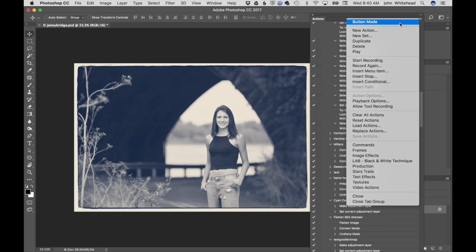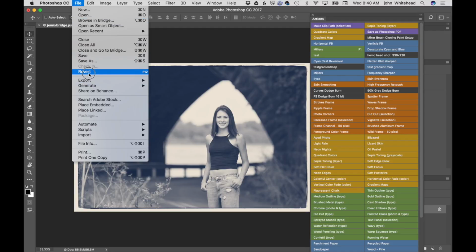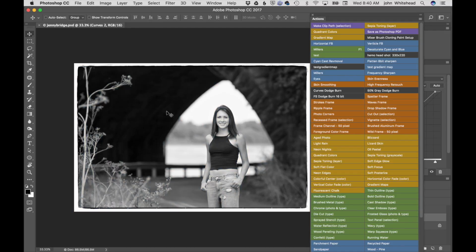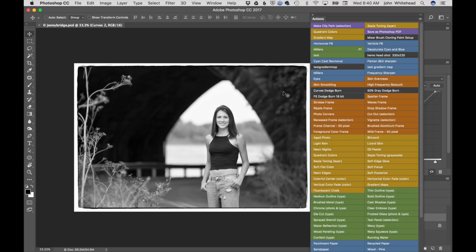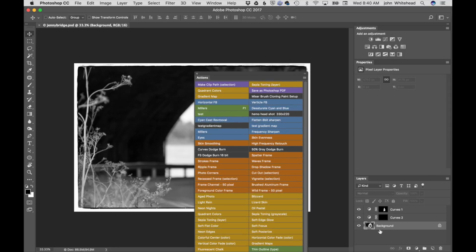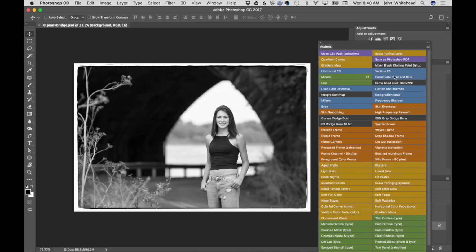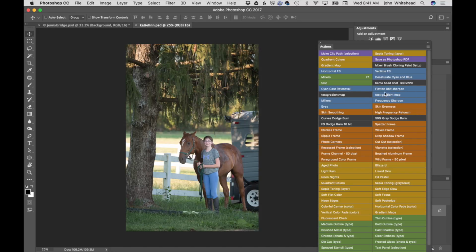Then I'm going to change this to button mode, and we will test gradient map. There's our action. Let me revert this image so it goes back to where it was. Now when we just click test gradient map, it should go back to where we're at. I need to click on that background layer. There we go. I've got this picture of my daughter. Hopefully we're on the background layer, but I'll just hit test gradient map.